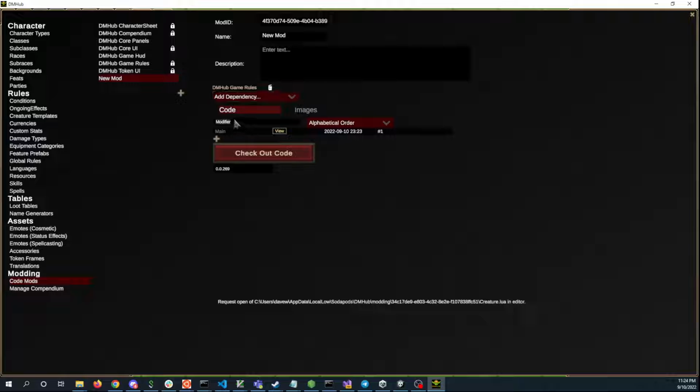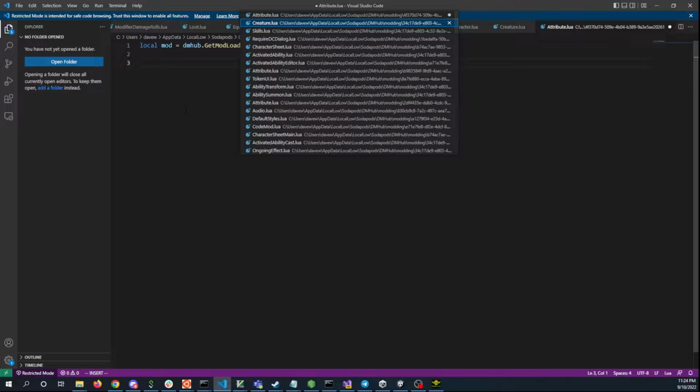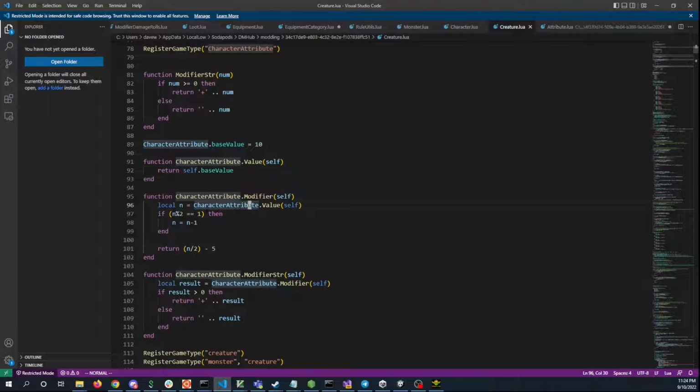And what I'm going to do is we get this file called main. I'm going to rename it to attribute since we're customizing how attributes work. We want to check out the code, and then we can now edit the file. And we go to edit the file, and this is a brand new file it's given us. And what I'm going to do is I'm going to switch back to this file where we saw how the attribute modifier is calculated. And so this is in a function called characterAttribute.modifier.